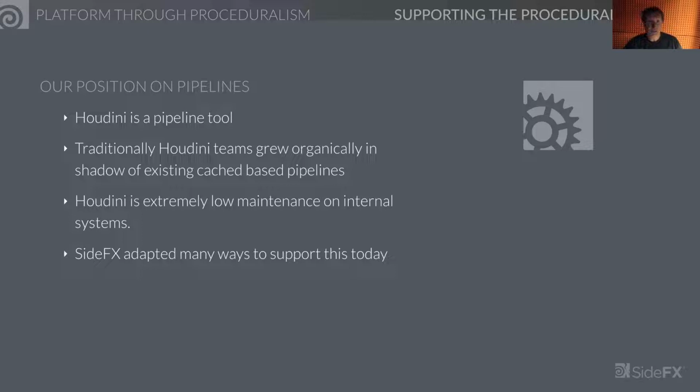Pretty simple. Houdini is a pipeline tool in itself. And that was born out of a necessity, actually. Traditionally, Houdini teams grew organically in the shadow of existing cache-based pipelines. So a Houdini effects team might have 10 to 20 artists working in a facility, but they worked completely independent of the rest of the pipeline. The pros to that were the Houdini teams could flourish and use proceduralism as liberally as they wanted within that domain of FX. The cons are, well, we'll get into the cons in a bit, but Houdini is extremely low maintenance on internal systems. So that means it's not getting much love either from the system administrators or from the pipelines themselves.